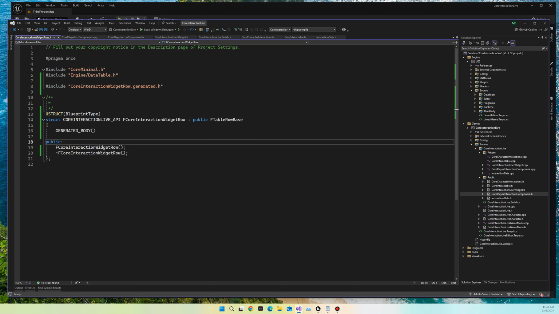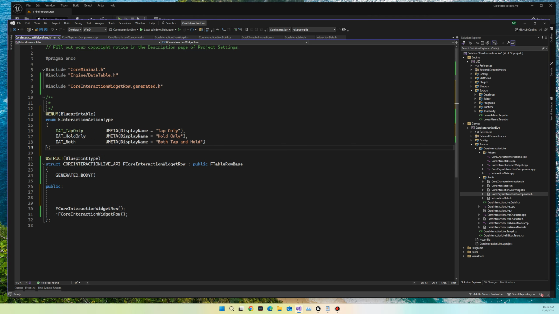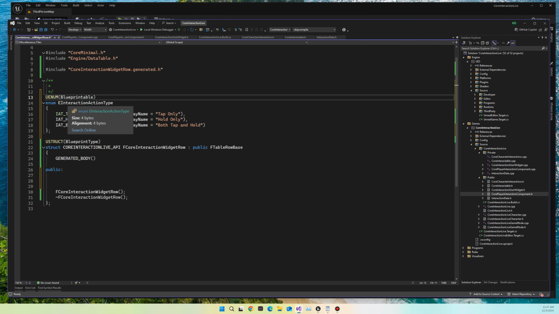All right. So now we're ready to add some attributes to this. So first off, I'm going to use another enum. And I'm just going to add this up here, since this enum is going to be used in the context of this table. So this enum is really going to help drive the widget creation, or the widget configuration, I should say. So I have tap only, hold only, and both.